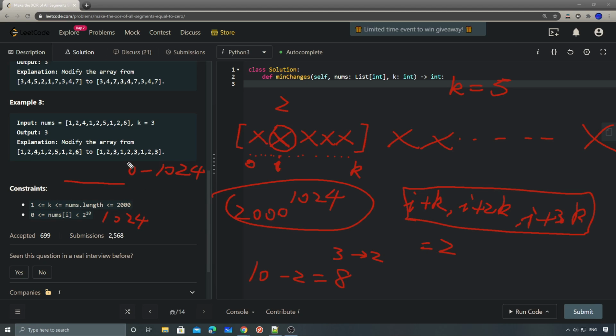The range for the possible XOR result is also 0 to 1024, because in the end we will make the entire sliding window equal to 0. So the upper bound is 1024.